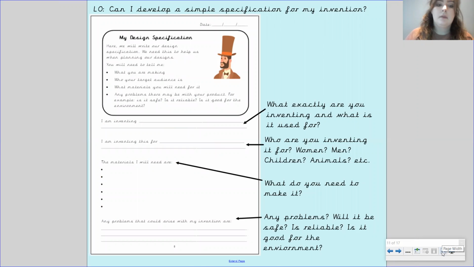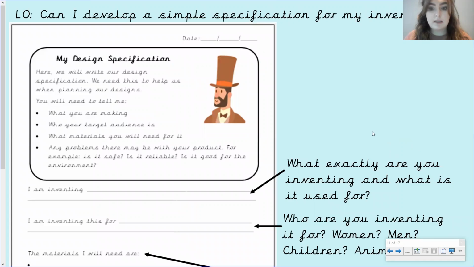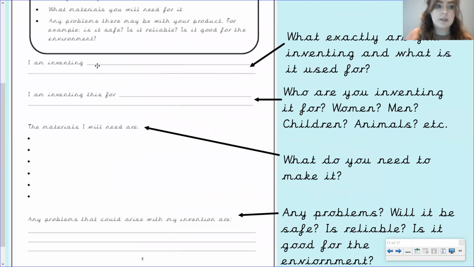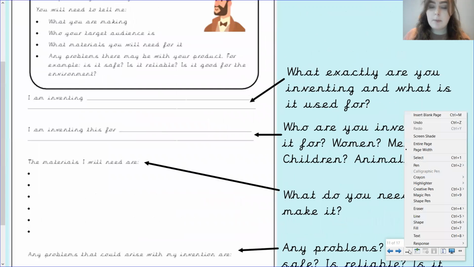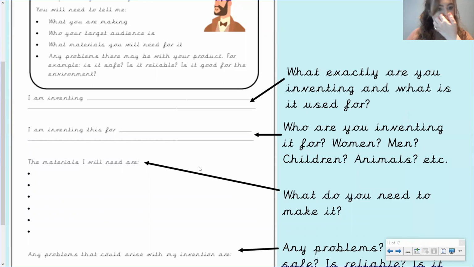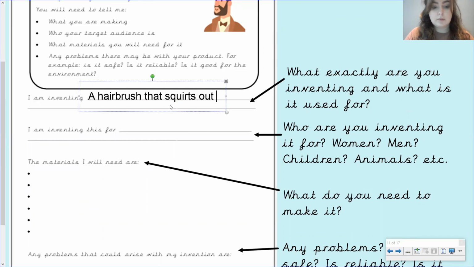Okay, so I'm going to show you exactly how to answer these questions. So the first one is I am inventing. Now here you need to tell me what exactly you are inventing and what it's used for. So if I go back to a conversation that we had in our last DT live session last week, I remember one of you said something about a hairbrush that squirts out gel as you use it, which I thought was a fantastic idea. So if we are going to do that, then in the I am inventing bit, you need to write a hairbrush that squirts out gel.